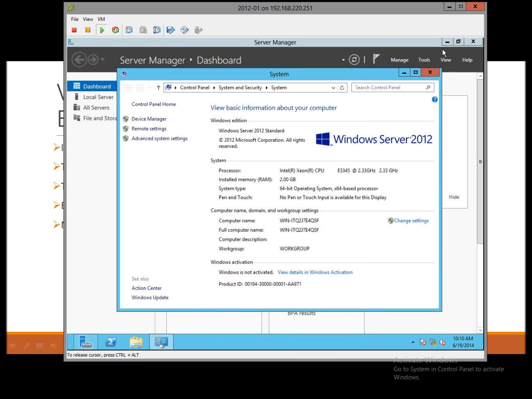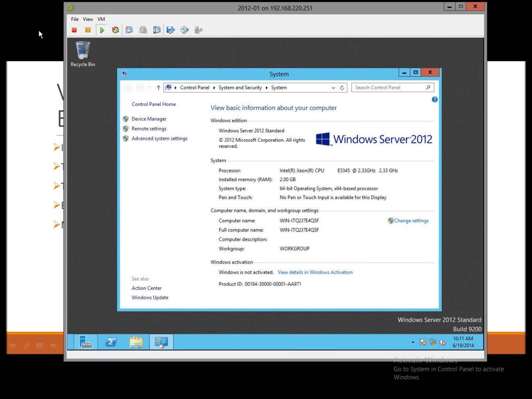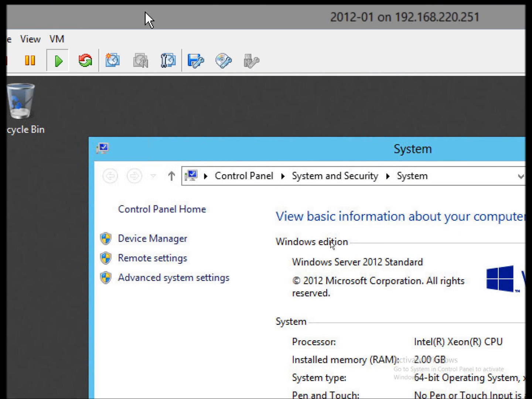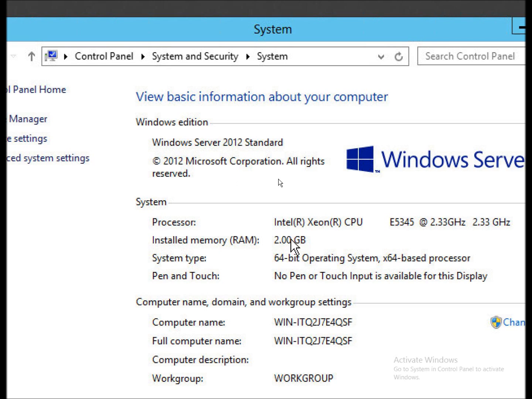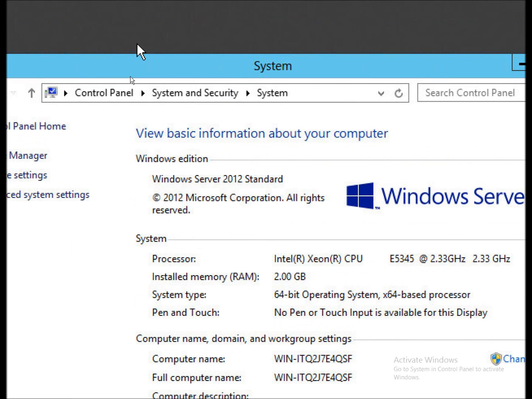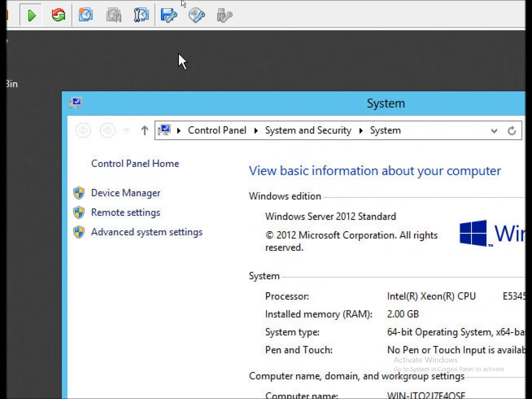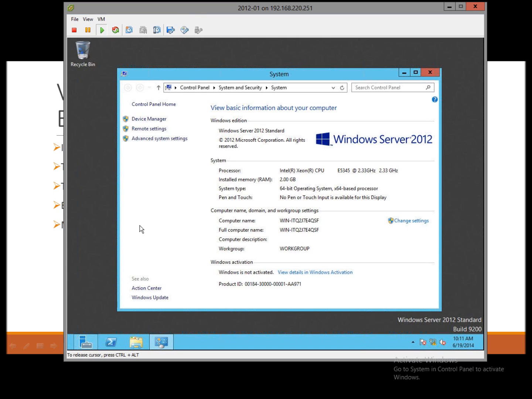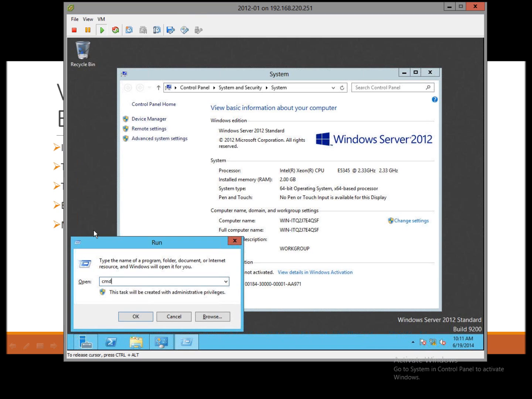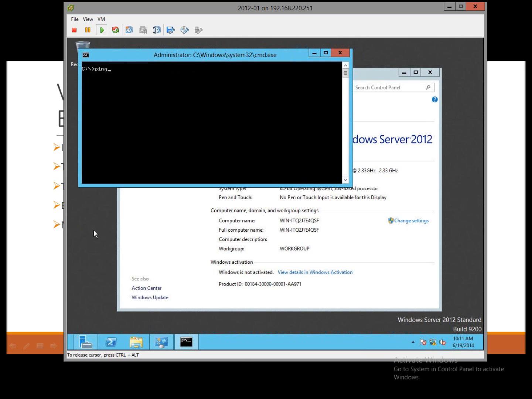I want you to take a look at the amount of RAM on this machine. You see I've got 2 gigs of RAM on this machine, and it is running, as you can see. What I'm going to do is start a very, very simple process on this machine. I'm just going to ping 192.168.220.200. That's one of my machines. So here I am pinging it.